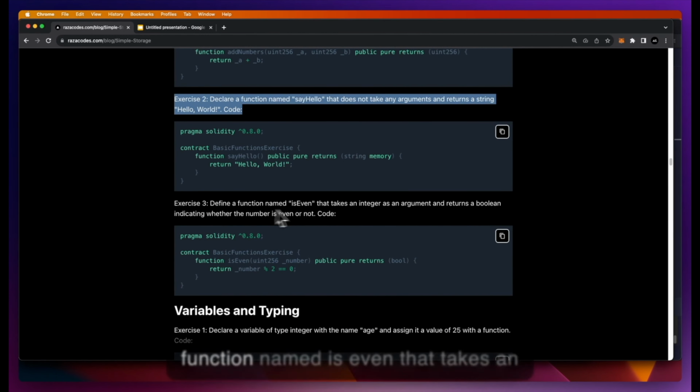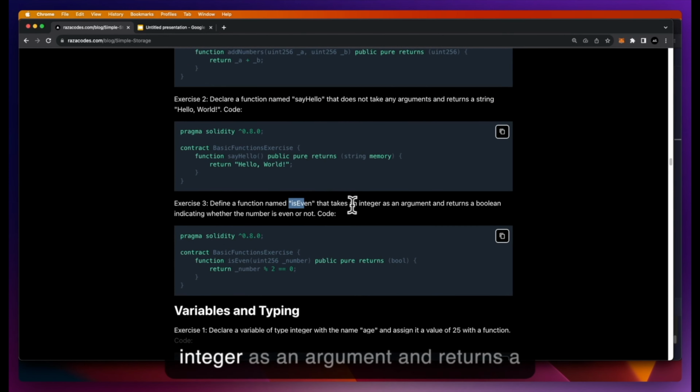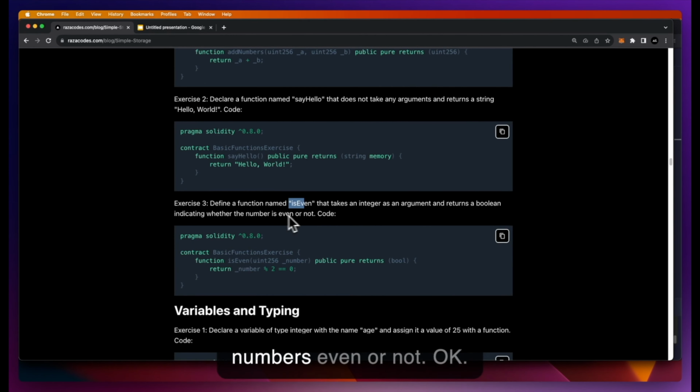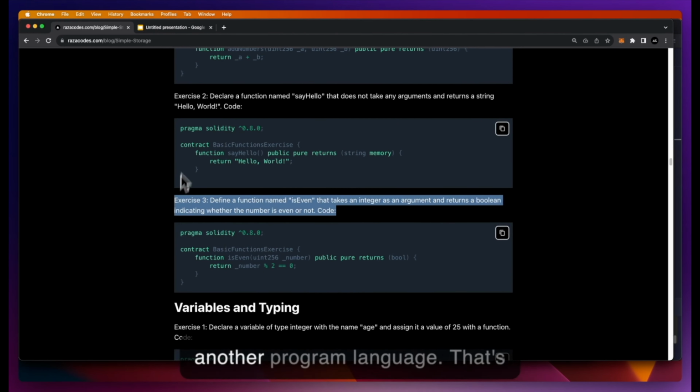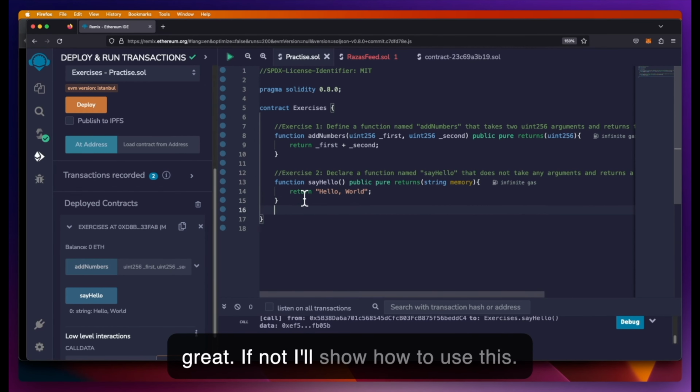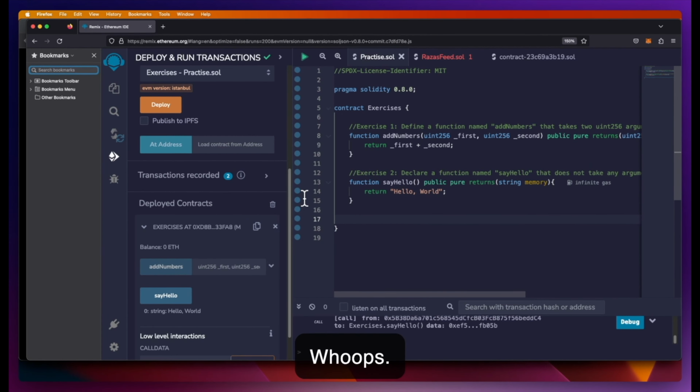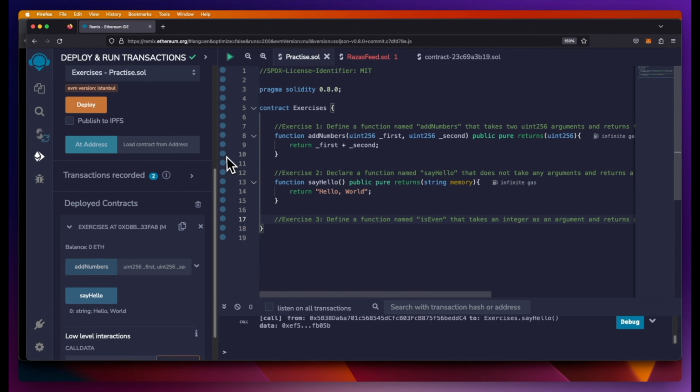Exercise 3. Define a function named isEven that takes an integer as an argument and returns a boolean indicating whether the number is even or not. Okay. So over here we use modulo. If you're familiar with modulo from another programming language, that's great. If not, I'll show how to use this. Whoops. Comment it out. Hide the screen.